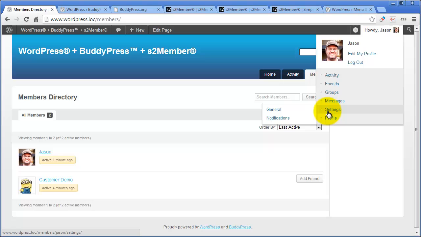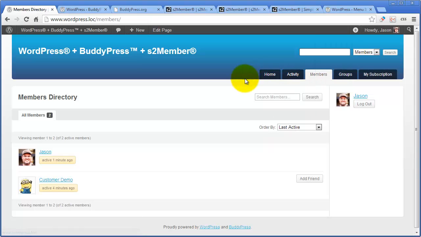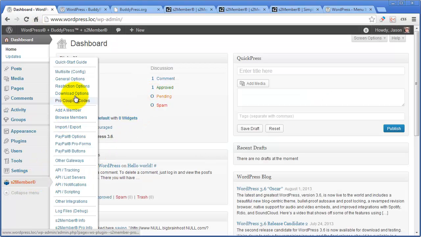So this is how you will protect content, protect some of the areas of your installation with s2Member: you need to look at the URIs. Let's see an example. I'm already logged in as the administrator. Let's go to the dashboard, go to s2Member restriction options.